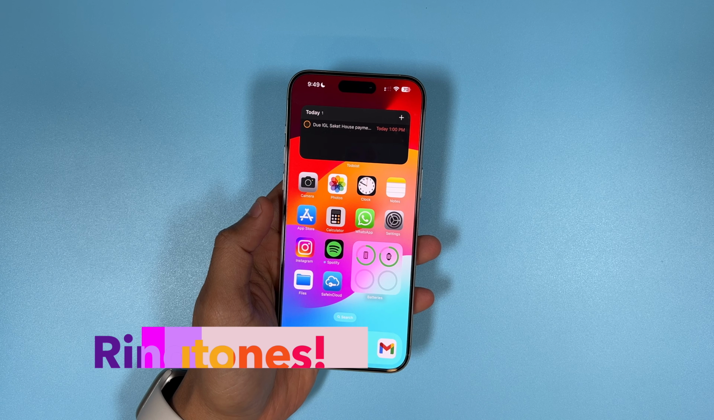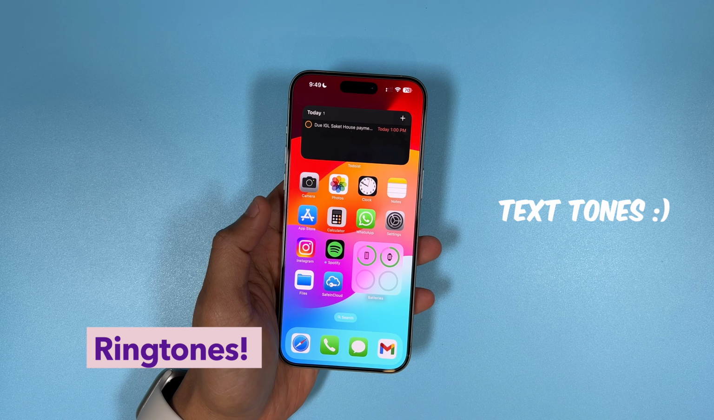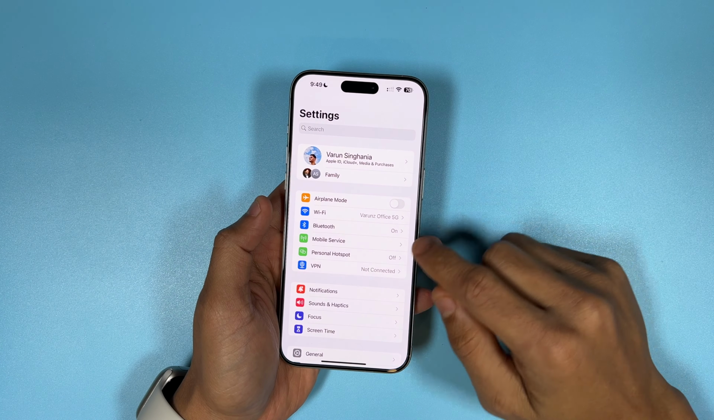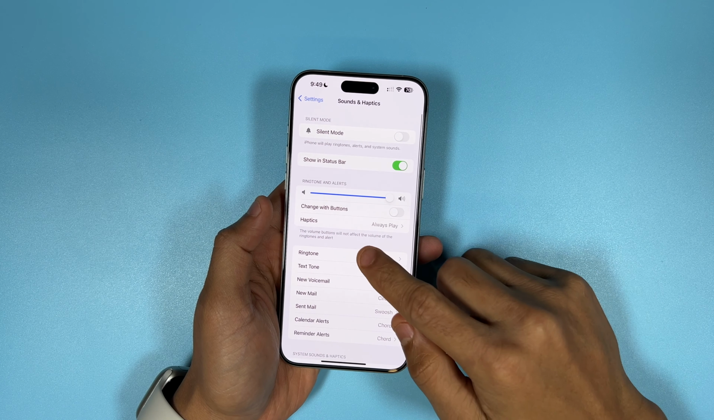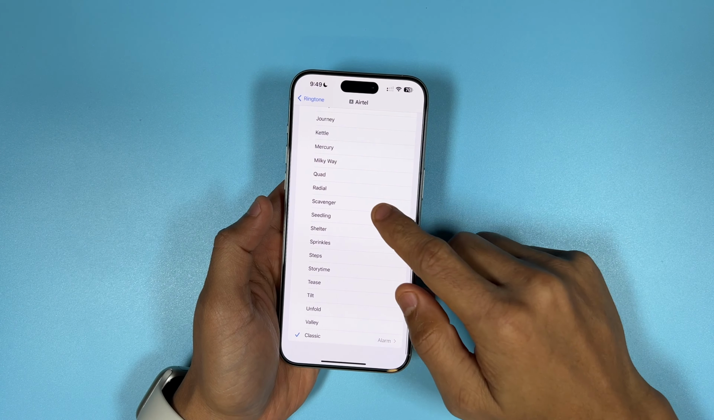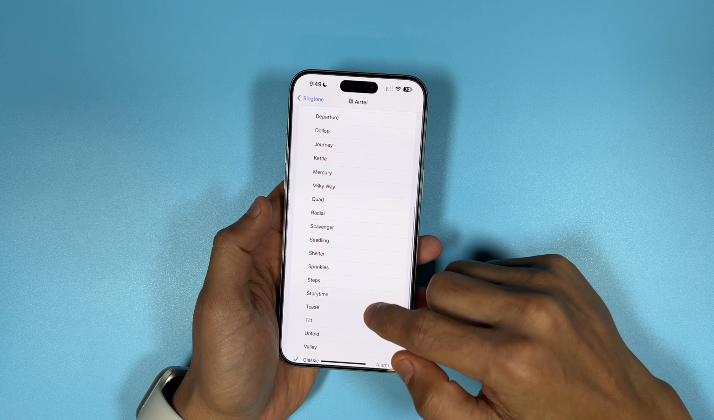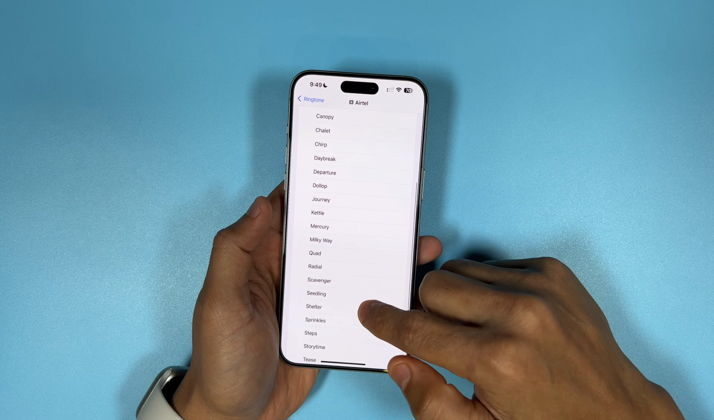Apple has introduced a lot of new ringtones and text tones with iOS 17. So the next setting is going to be regarding that. Let's go into settings, sound and haptics, ringtones. And once you come into ringtones, you'll be able to see that there are a lot of options to choose from. These are all new and they sound pretty good.